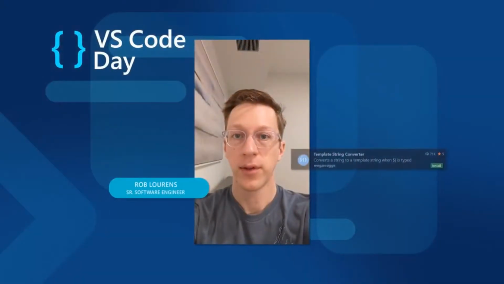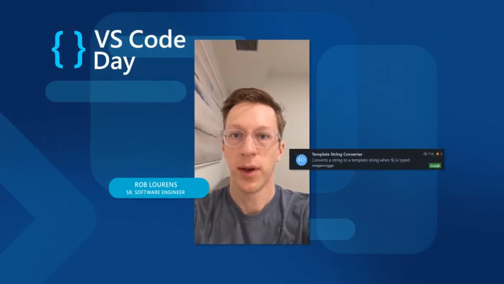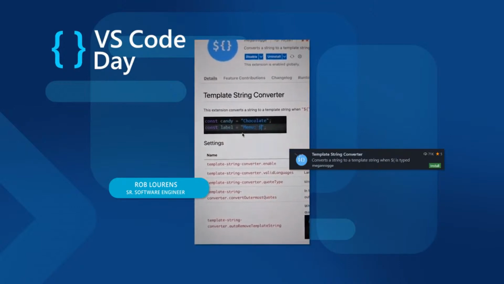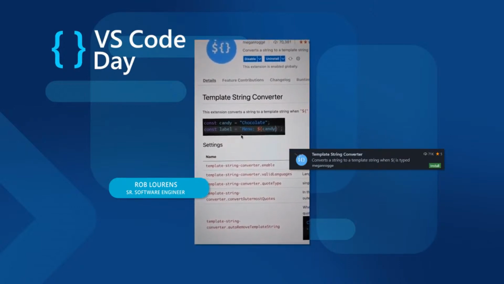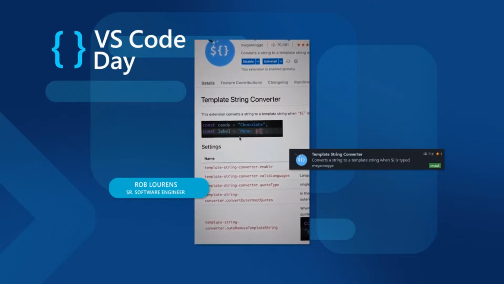My favorite VS Code extension is Template String Converter. Sometimes I'm typing a normal string in JavaScript and TypeScript, and then I realize I want it to be a template string with backticks instead. This extension automatically converts the quotes to backticks as soon as I type a $ and opening curly brace.